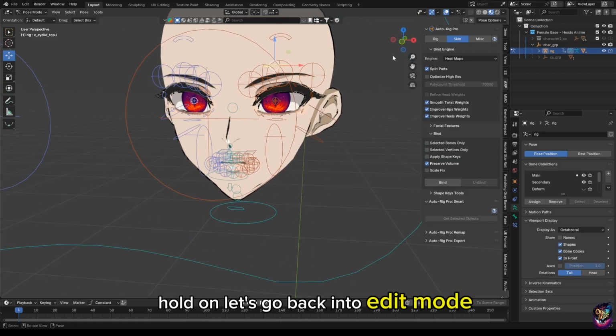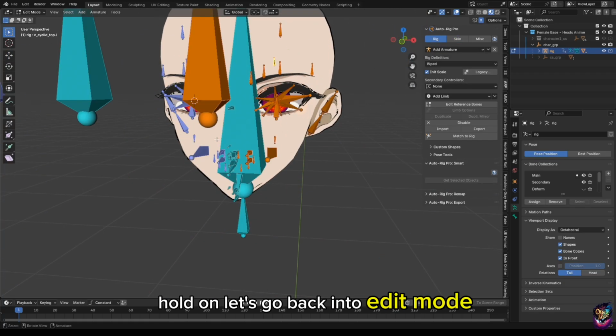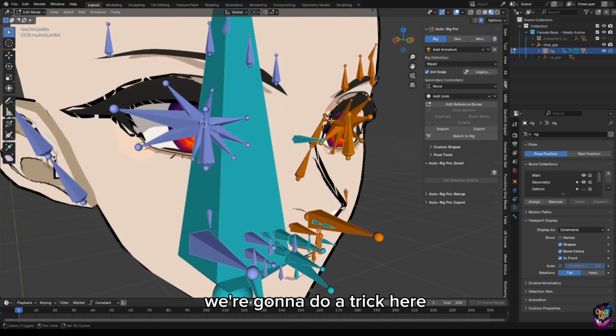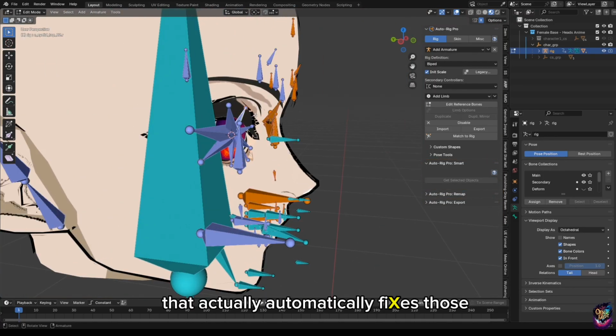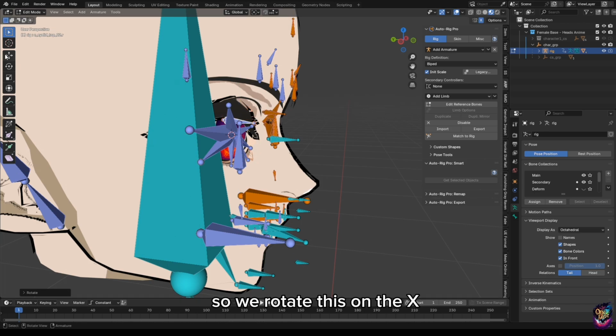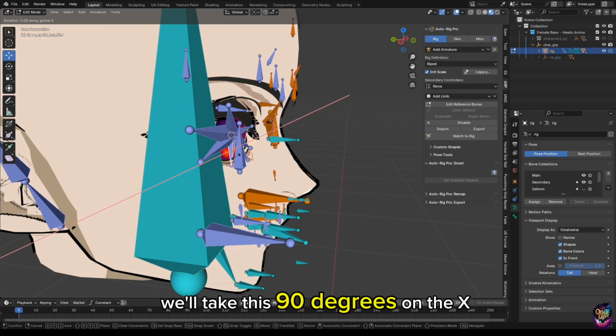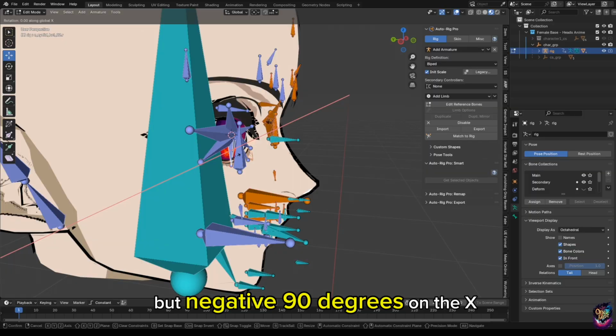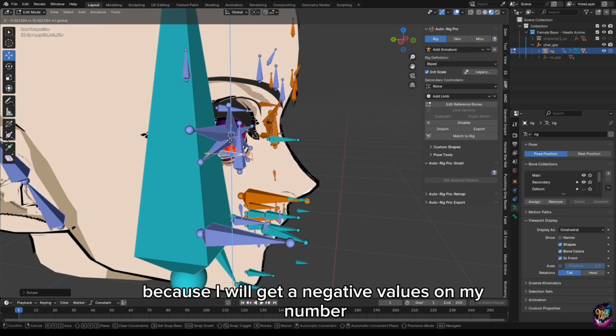Hold on. Let's go back into edit mode. What we're gonna do is a trick here that actually automatically fixes it. So we rotate this on the X, put this above here, rotate this 90 degrees on the X, well, negative 90 degrees on the X because I work in the negative values in my Blender.